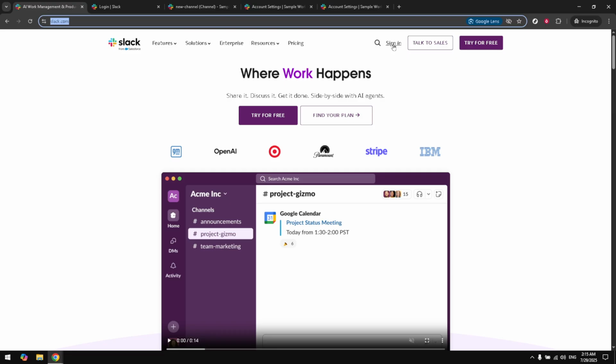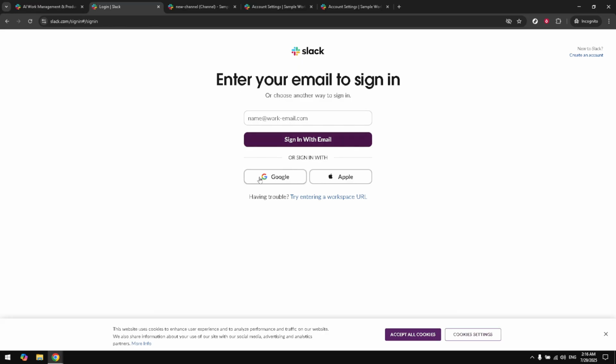Once you've clicked Google, you'll be prompted to sign in using your Google account credentials. Carefully enter your information and sign in. Make sure you're using the account that's linked to your Slack workspace for a seamless authentication process.